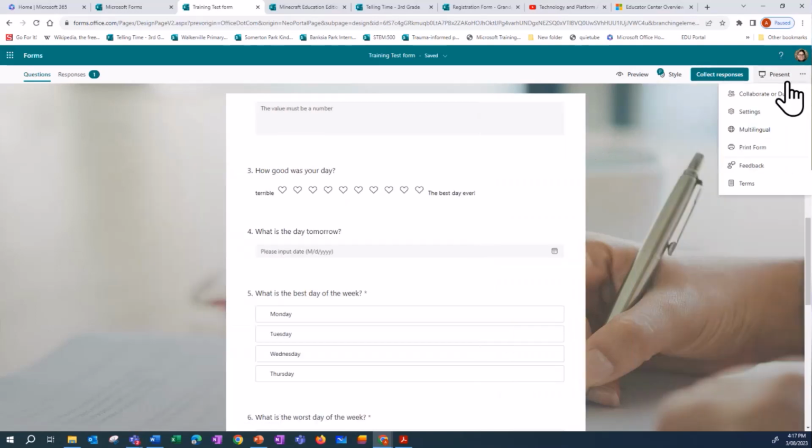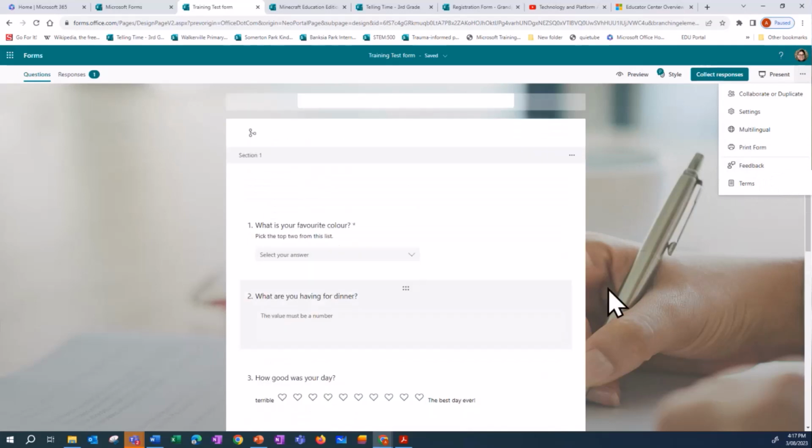Okay, so in here as well, multilingual is okay if you are able to provide your own translation. It doesn't do the translation itself. Print form isn't that nice, so it is really geared up to be filled out online. It is responsive, so if you've got people filling it out on their mobile phone, the layout of the form will change.